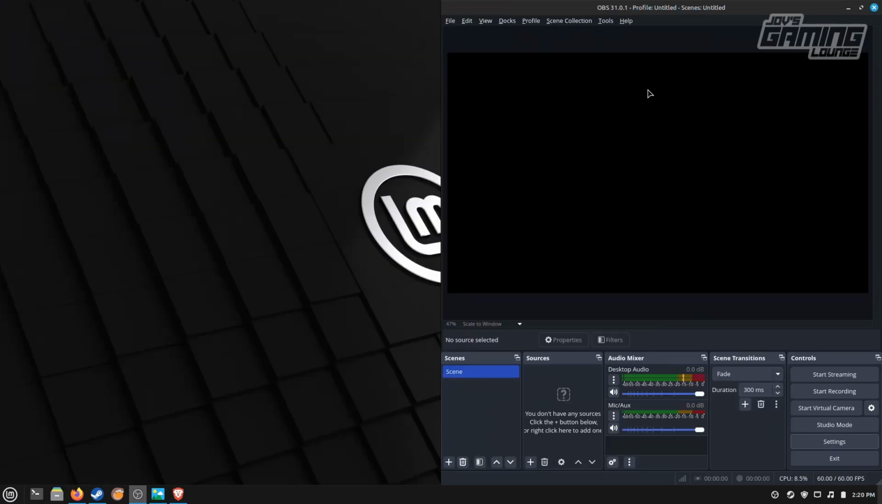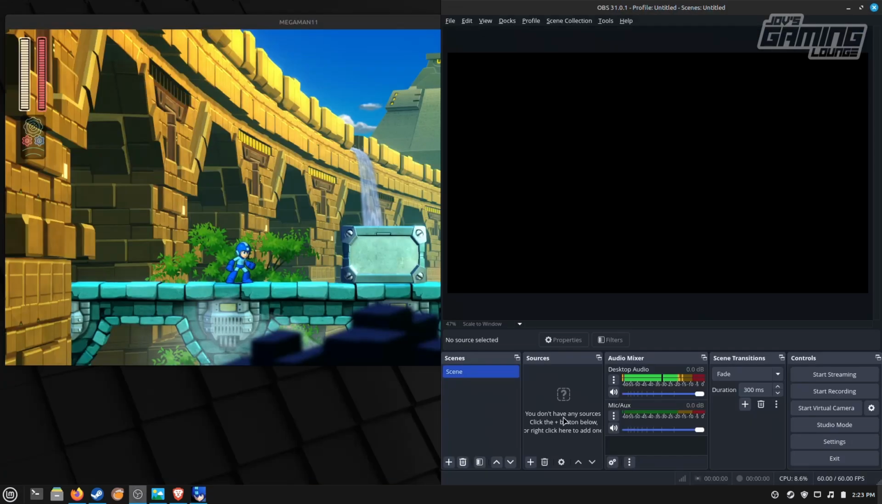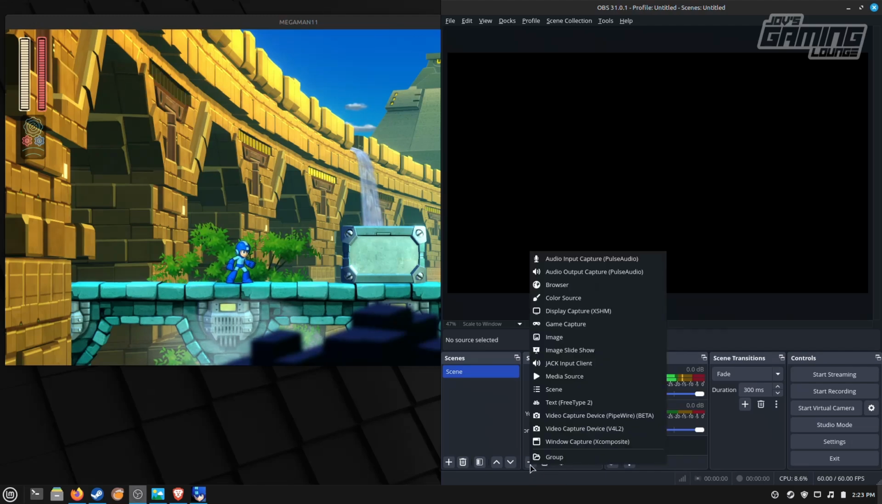So now that this is set up, I'm going to go ahead and launch a game and give you an example. Okay, with Mega Man 11 running in the background, what we're going to do is capture that window. We're going to hit the plus button. We're going to go to window capture. Now ignore this for the moment because this is the plugin that we installed. This is not natively installed onto our Linux system yet. We're going to do just a basic capture. Window capture X composite.